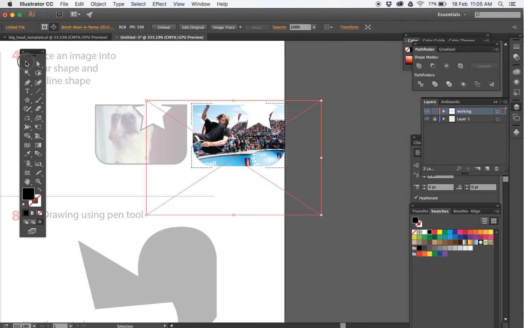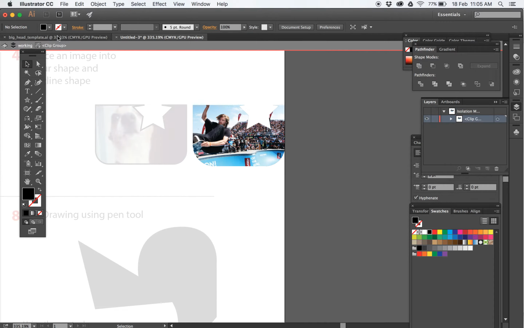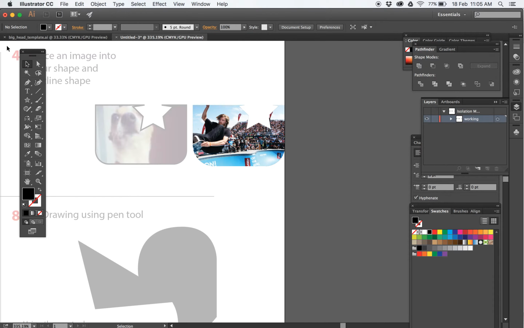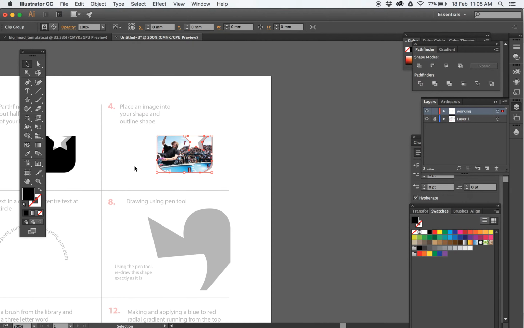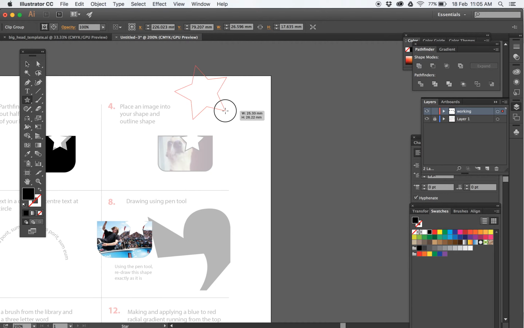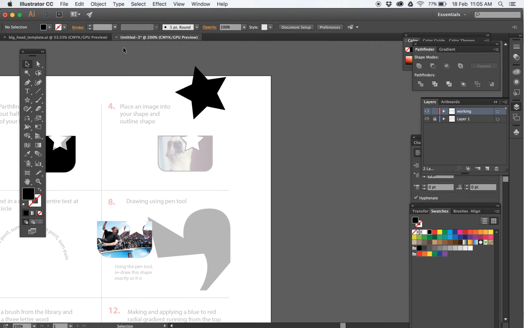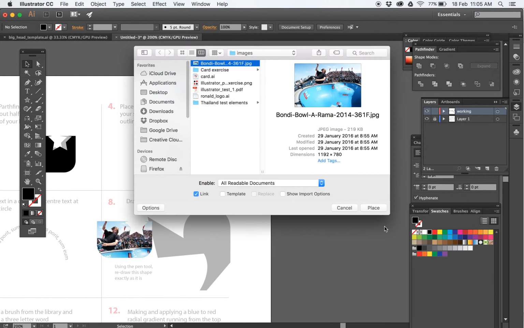All done. So you click on this one, click off that, and that's right. Okay, so that's how you put things inside the shape. The other one is to make a mask, and that's done by this. So if you've got a shape like this, and you've got an image, so File, Place, this is the second way to do it. Same Bondi image.